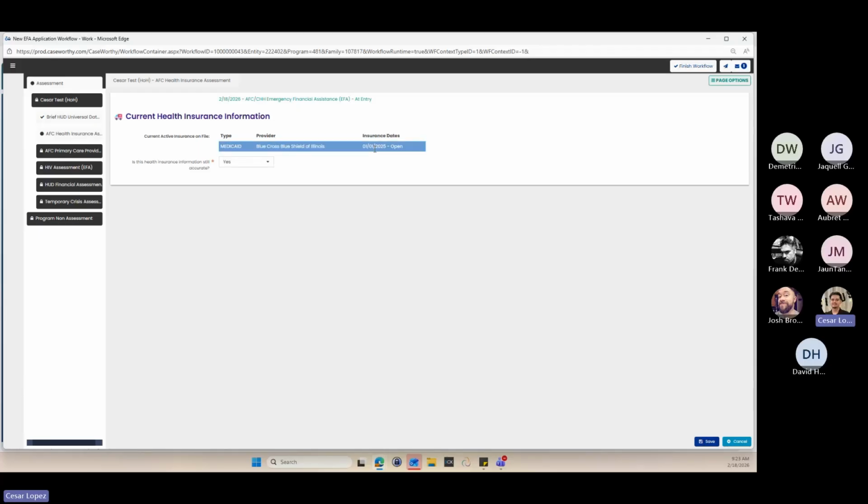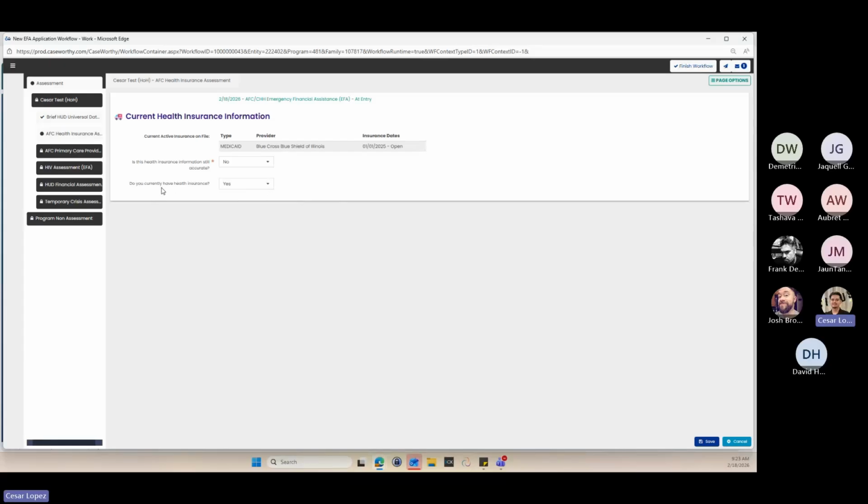However, say you have to update that insurance information, you would just click on no, and it's going to ask, do you currently have health insurance? So we could either select yes or no. If you select yes, it's going to give you the option to add in that insurance information. If you select no, it's going to ask, why do you not have insurance and do you need assistance getting health insurance? I'm going to select yes. I'm going to keep it, but I just want to show you all exactly what questions are being asked when you need to enter that health insurance information.